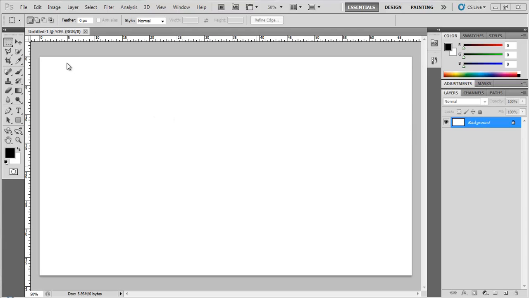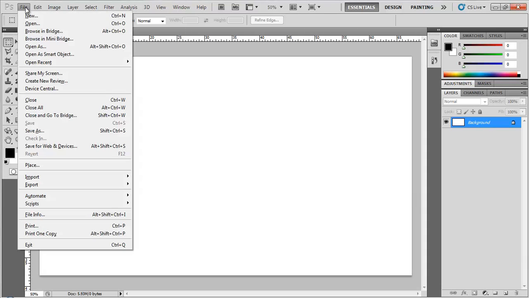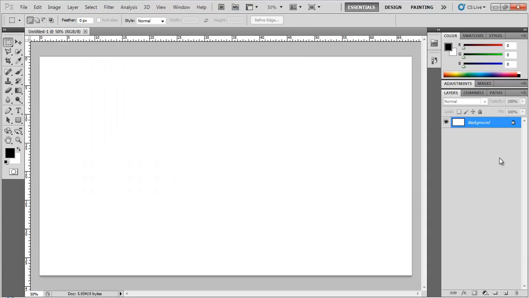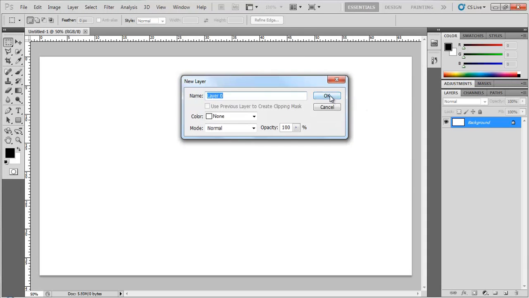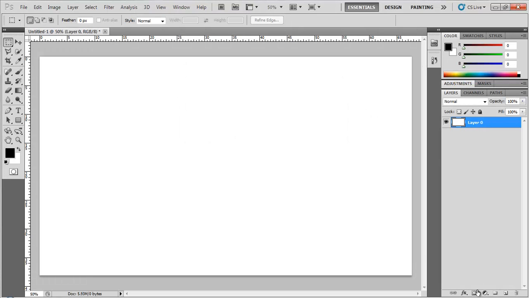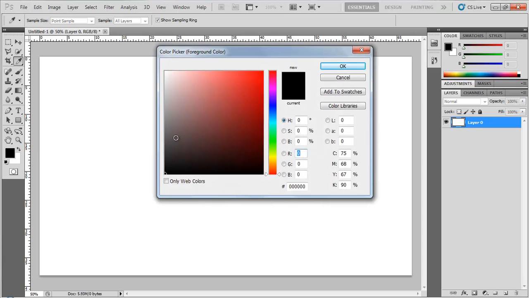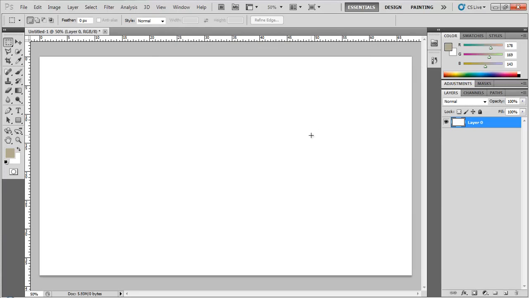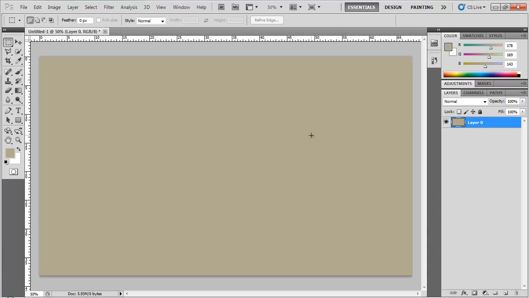Okay, for creating this, first you have to take a new file. After that, just double click on the background layer, hit OK, and set the color, whichever asphalt color you want. I just want to select this color. Because this is not my favorite, but just press Alt Backspace to fill the layer with the foreground color.